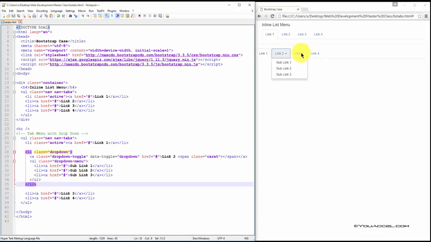So for example, we have 2 additional items here, link 3 and link 4, and you can see that we have them inputted here after the menu. And finally, just close the tab menu's open UL tag with a closing UL tag.